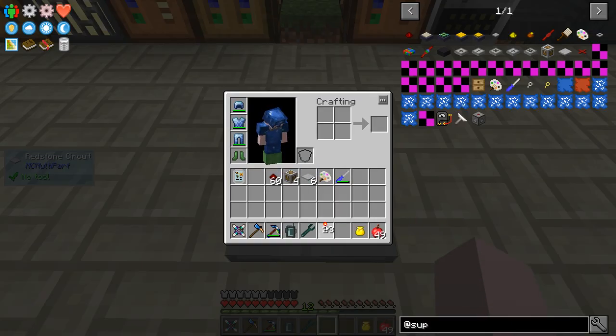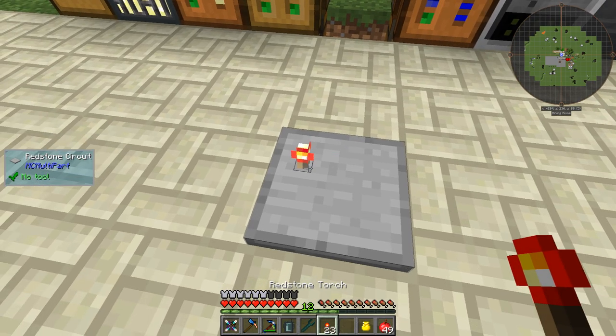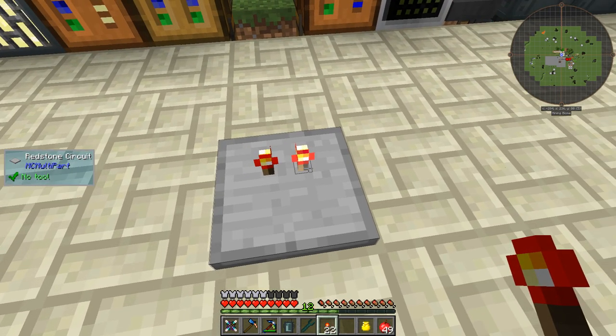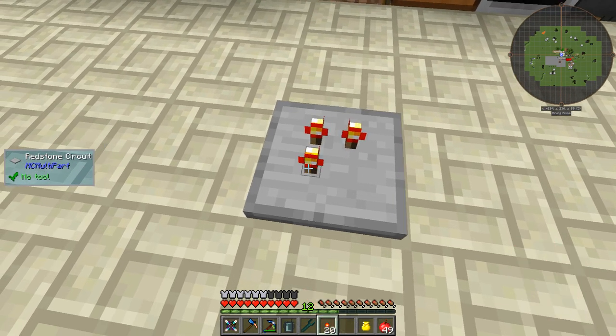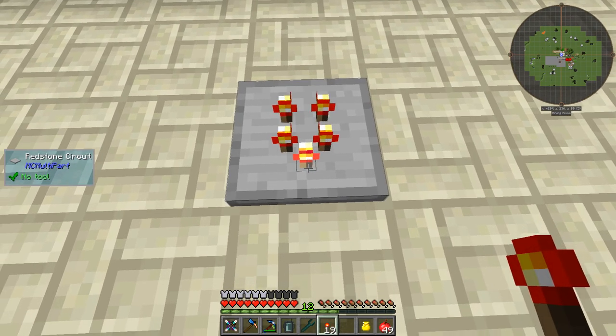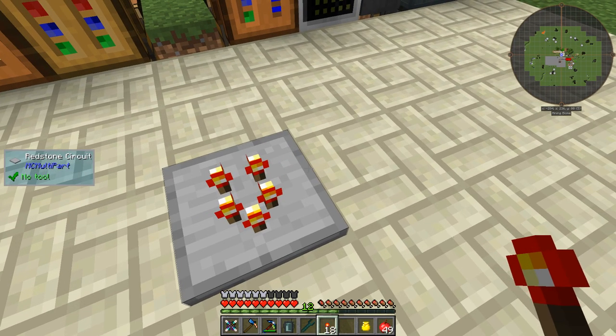Now we're going to take our redstone torches. These are just regular redstone torches. And we'll put the four redstone torches on it. Oh, five actually. There we go.